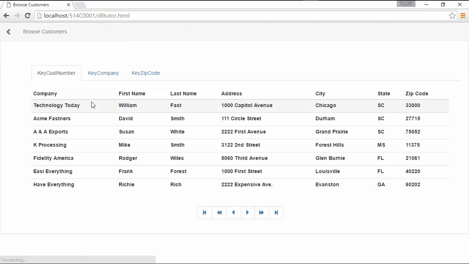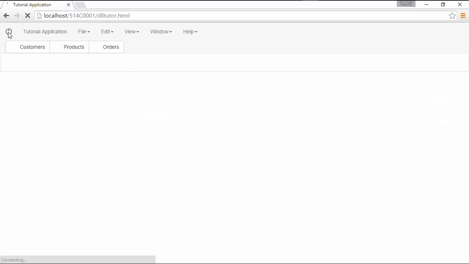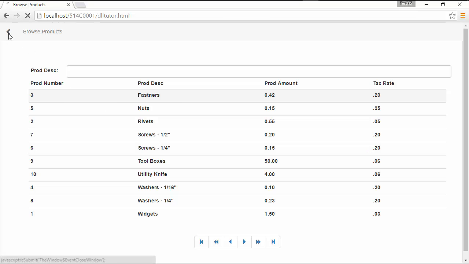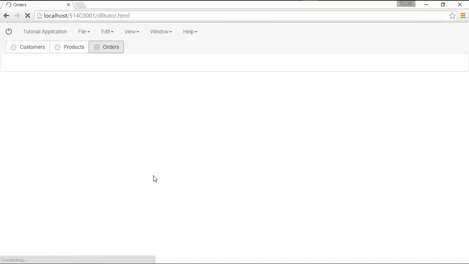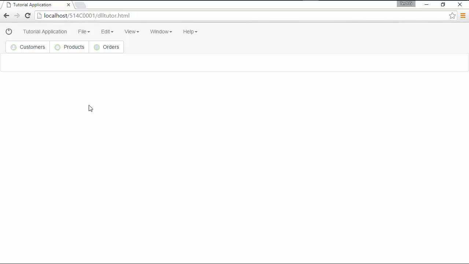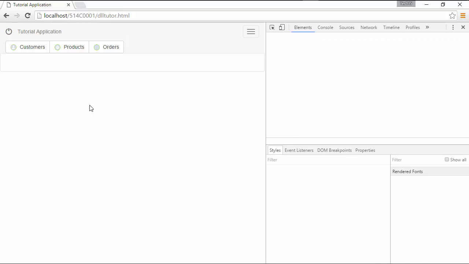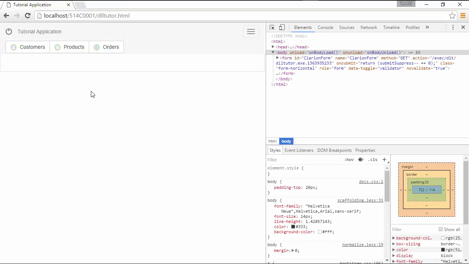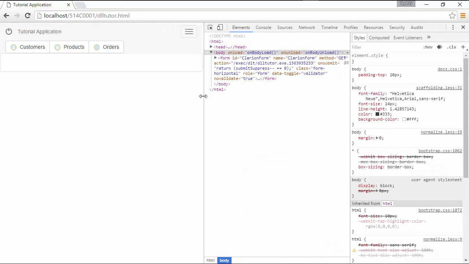Okay, so we have our customers file. This is a navigation button automatically put into your app by the H5 skeletons. Products file. And this is what you get from doing nothing. This literally would have been just a couple minutes of effort to do this. Now, everything you see before you is responsive. So if I activate the Chrome development environment, I can resize it, and you'll see things begin to resize.